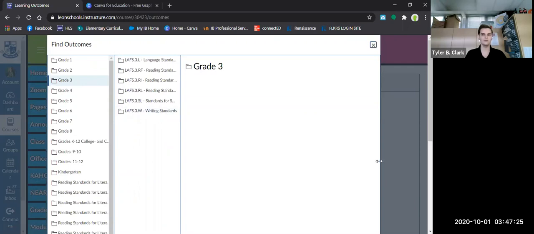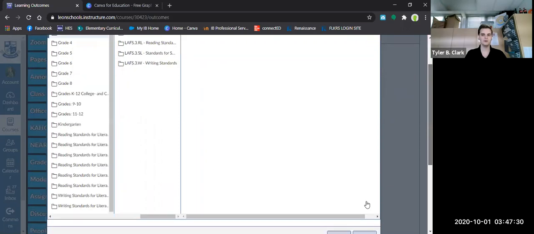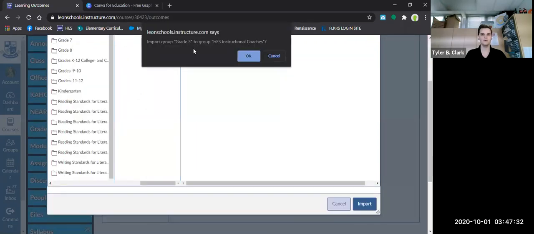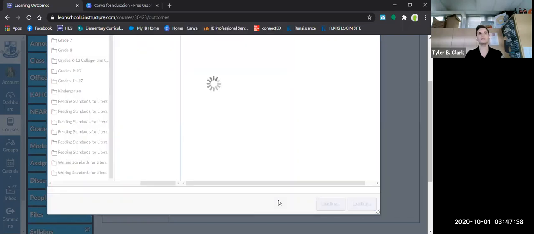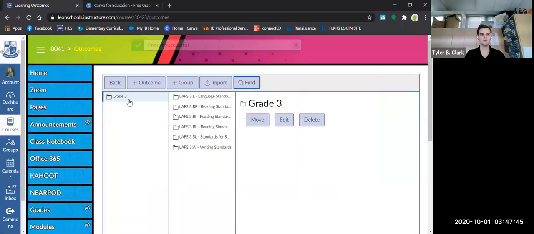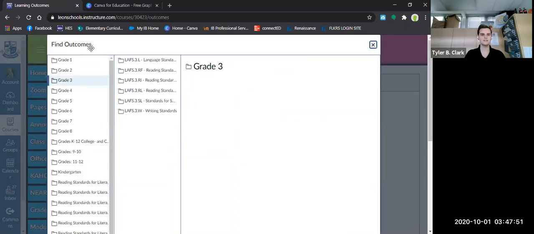If you scroll down, we can import everything in the 3rd grade folder. So it says import group grade 3 into my course. I say okay, and it will import every grade 3 language arts standard instead of having to go one at a time. So now you see I have a folder for grade, and all of the domain folders are in there as well. Let me go ahead and get the math standards as well for the same grade level.